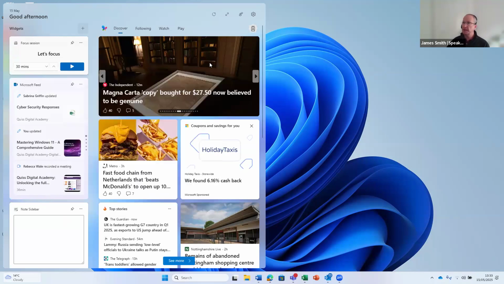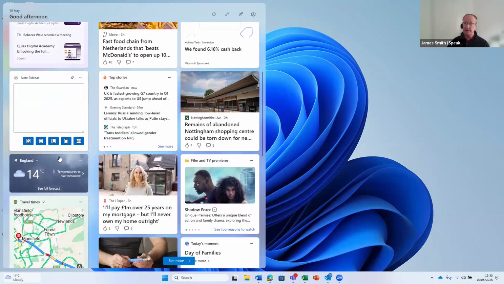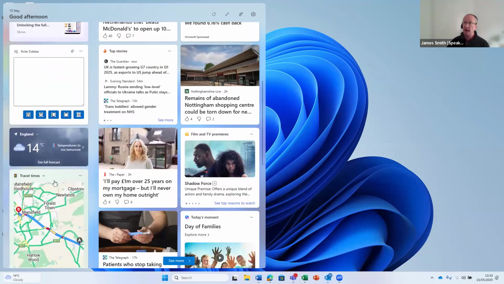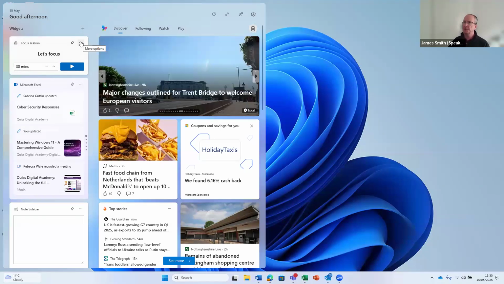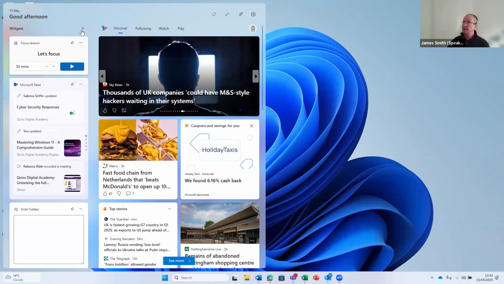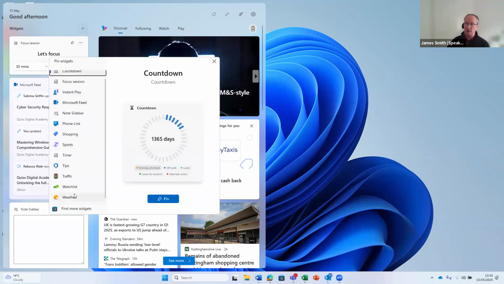I just close this. I scroll down in here. So I've got my notes. I've got the weather, which is the one that it displays. I've also got details to show me what's the traffic like locally. And you can customize these. So if I decided, oh, I want to remove my focus session, click on the three little dots and I can just unpin it. And you can change whether they're small or medium in size. So it's completely customizable, as I say, weather, the traffic, and you can go into the store and find more widgets.